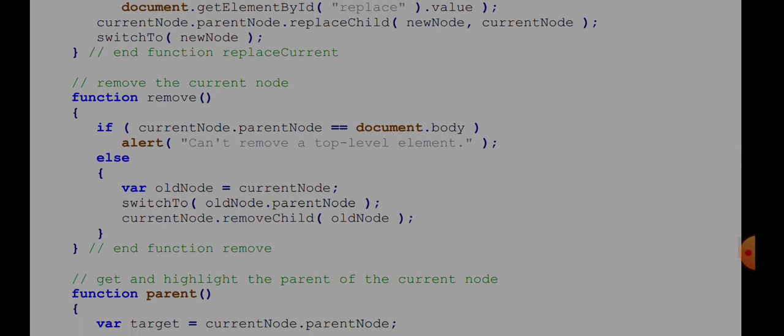Then the next function is for when you want to remove a particular element. Inside this remove function, you can see a function called current node dot remove child. It is simple. If you want to remove a child, you need to find its parent node, then call remove child. Current node dot remove child of old node will remove this old node from the current node's children list. Hope it is clear.